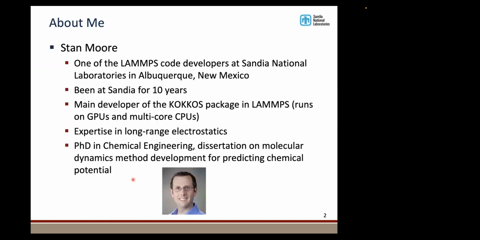Okay, so like was mentioned, I'm Stan Moore. I'm one of the LAMMPS co-developers at Sandia National Labs in Albuquerque, New Mexico. I've been at Sandia for about 10 years. I'm the main developer of the Kokkos package in LAMMPS. Kokkos is a performance portability library, which allows LAMMPS to run on GPUs and multi-threading on CPUs. I also have expertise in long-range electrostatics, and I received a PhD in chemical engineering, but I've been working on molecular dynamics for a long time, so my dissertation was on developing a new method for predicting chemical potential.